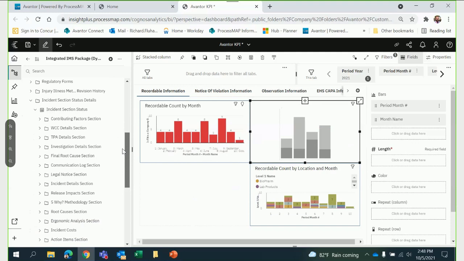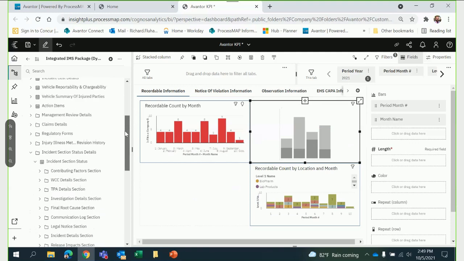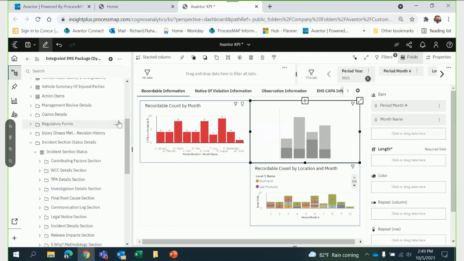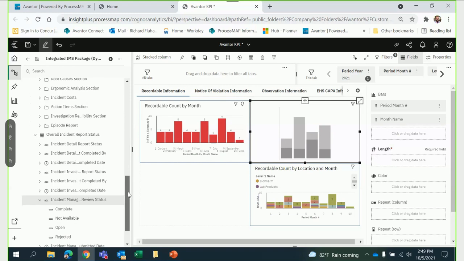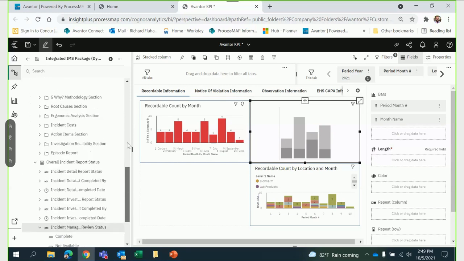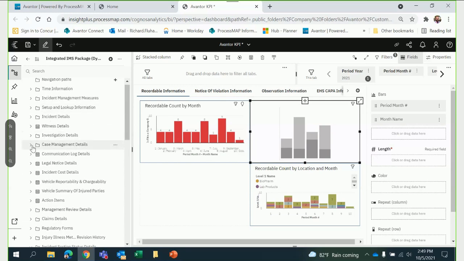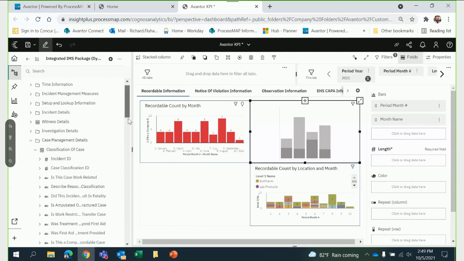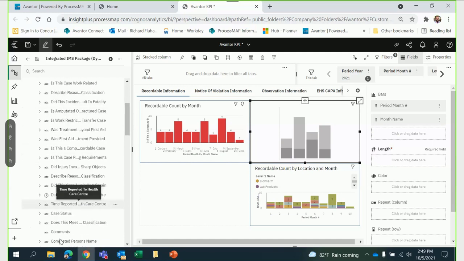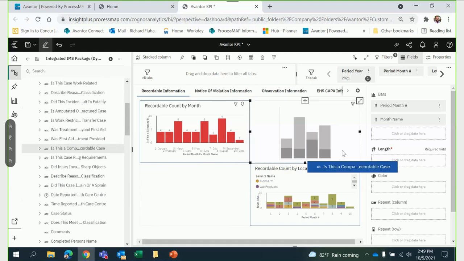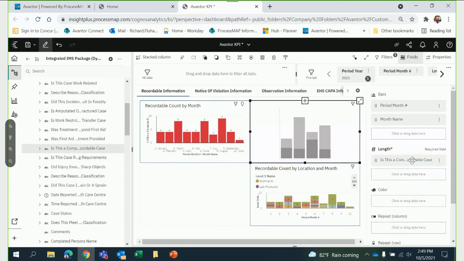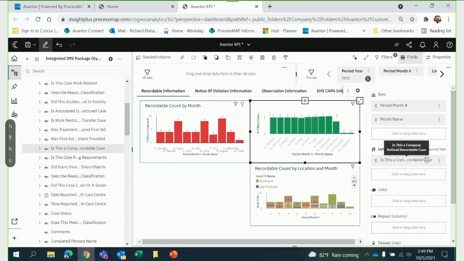Yeah. So I have a question that says, where's case management? Hold on just a second. I know it's case management. And I've got, is this a company defined recordable? If I bring that over to the length. No, bring that into your filters down at the bottom. Oh, okay.